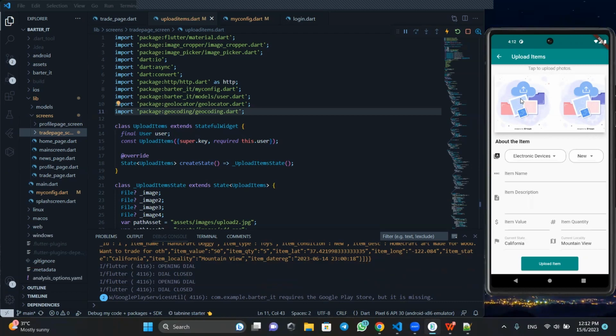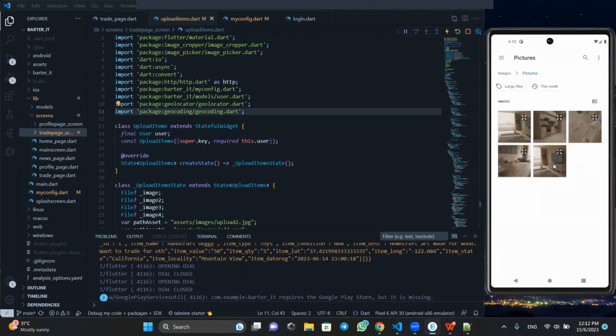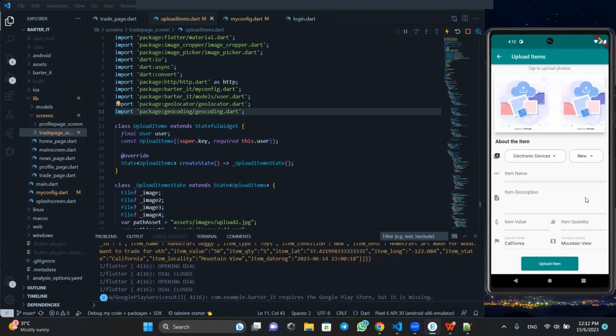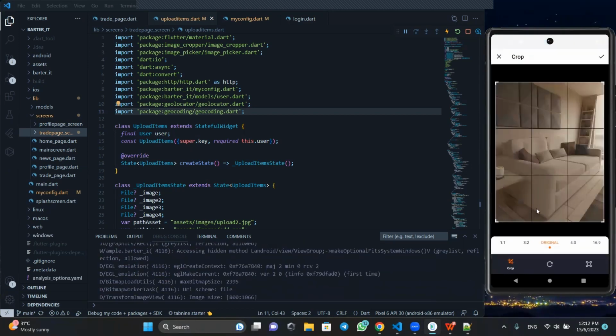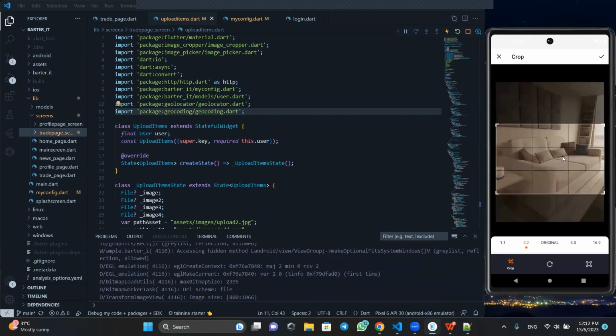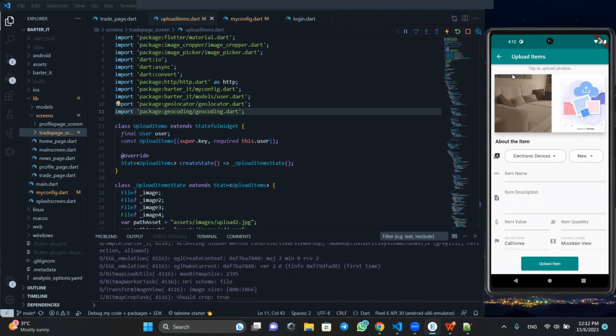So for the first one, there's an image that we can upload our photos from here. When we click on the button, we can select the image from the gallery. For example, we select this one and it will redirect us to the crop image function. Now we will crop the image to 3/2, and now save the image.